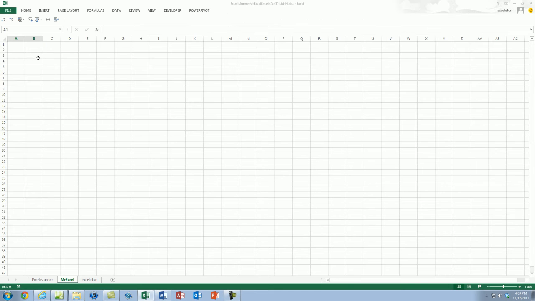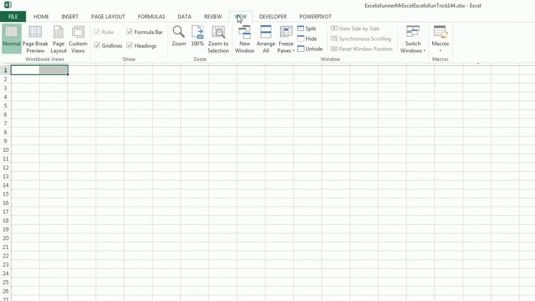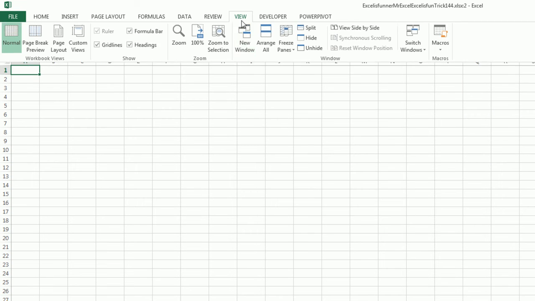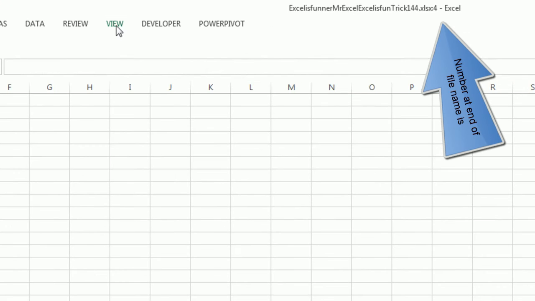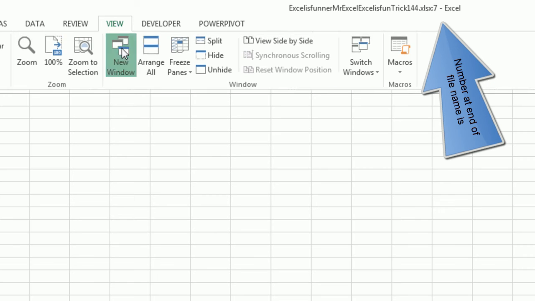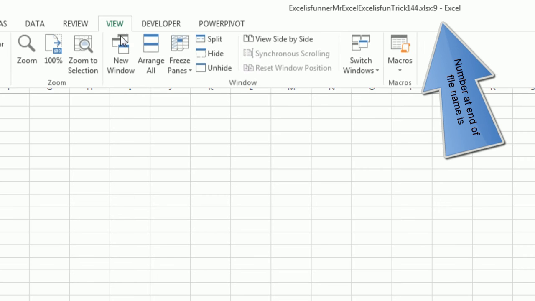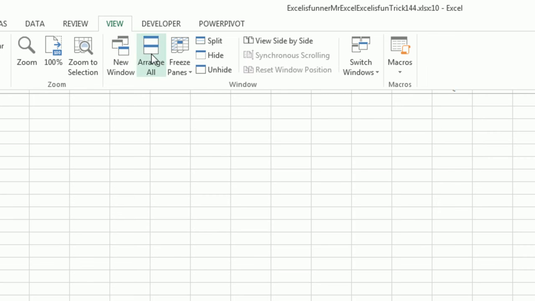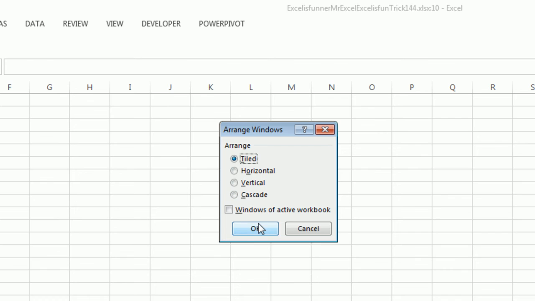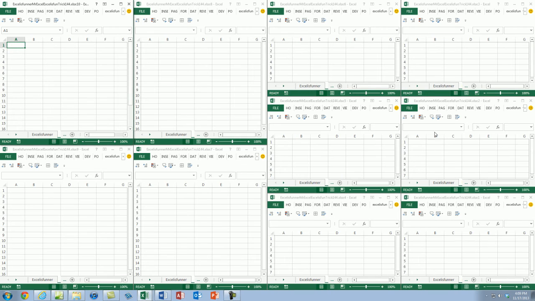So, Isaac, you had this cool trick where you type something here, and you made one copy of it. Watch what I'm going to do. I'm going to go to View, New Window. View, New Window. I'm going to do that a whole bunch of times. How many times should I do it? 100? No. 10. And then I'm going to do View, Arrange All, Tiled. Click OK. All right, so now I have a whole bunch of copies.